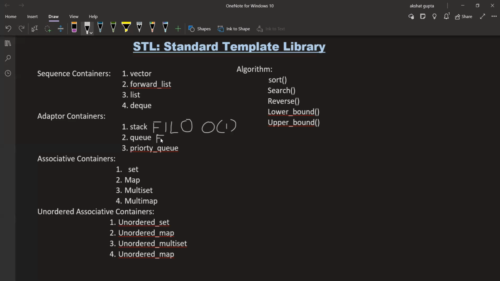You can remember stack as a stack of chairs, in which the chair which is kept first can be removed last. And queue, you can remember the concept of queue as a queue of people, like the person who gets in first will get removed first, will get out first.